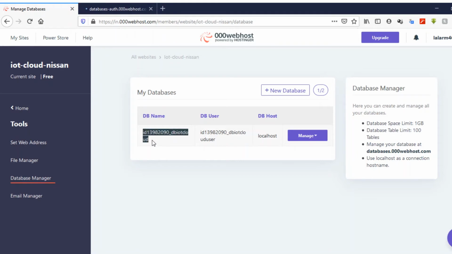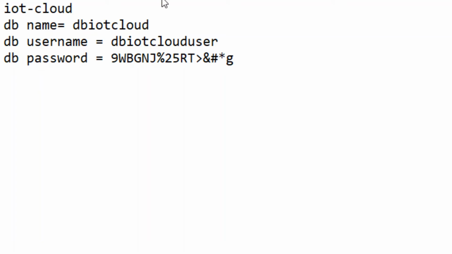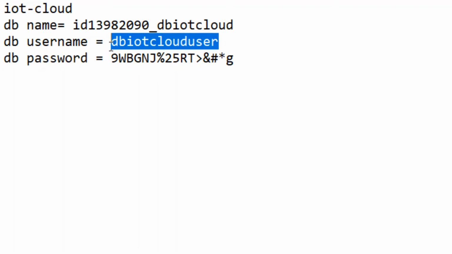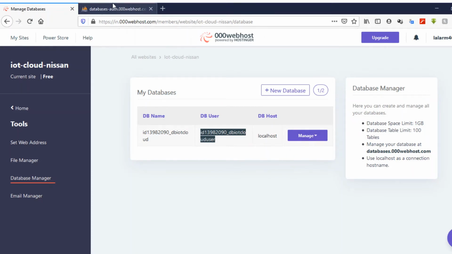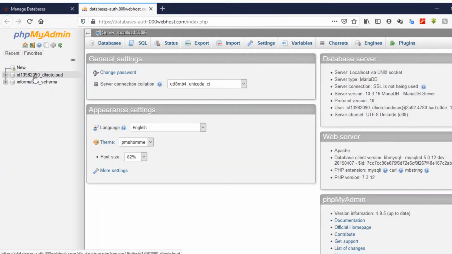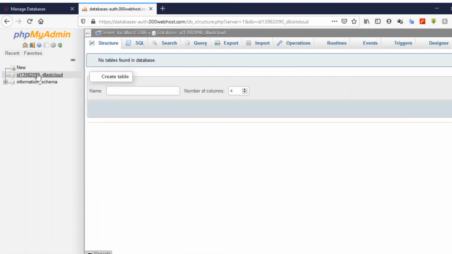So just update the DB name in the notepad as whatever it is given here, and DB username as this, and the password is as it is. Okay, just update these things and keep it, and we'll go back to the browser again, and I think phpMyAdmin is open. Now this is our database. We'll open it and we'll create a table.